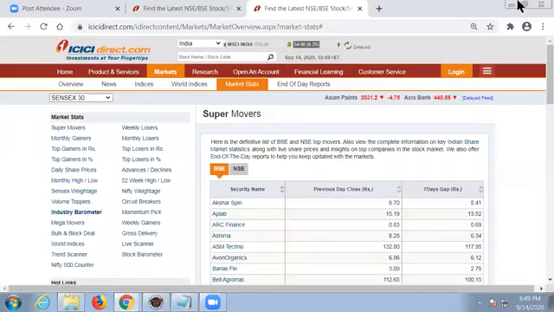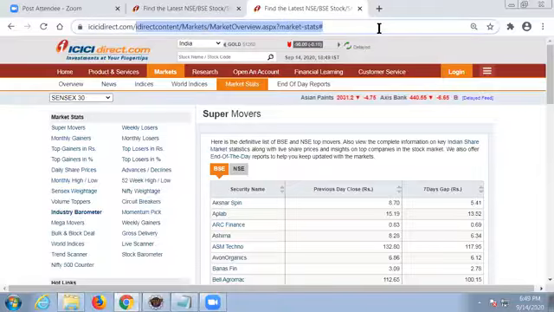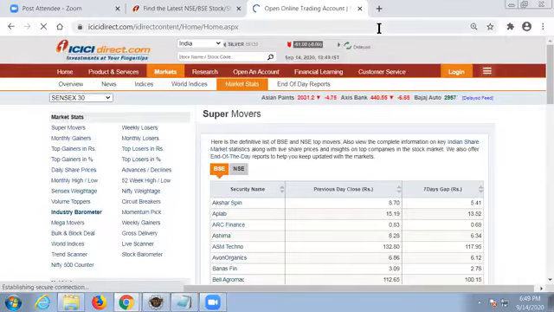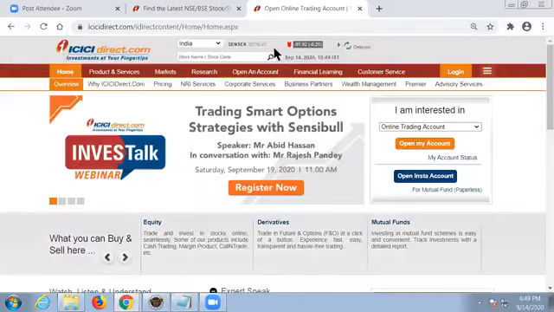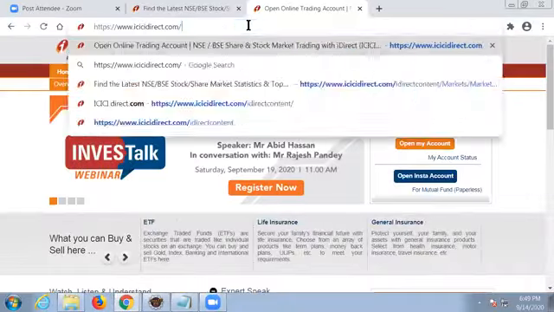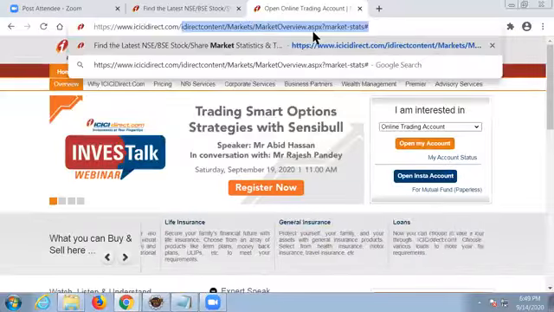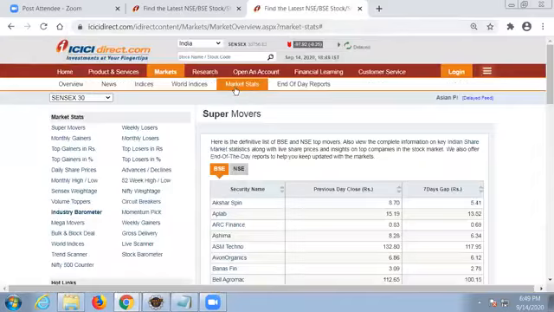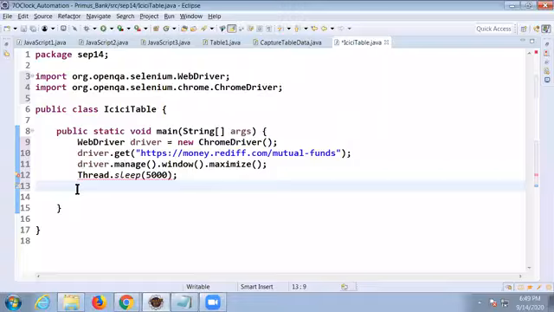Okay, but when I take ICICIdirect.com, this is the home page we're getting. So this is a different page. That's why you can take that particular URL, so that it takes you directly to the market status page. From this market page, we have to click on daily share price, right? So we have to click one link there.